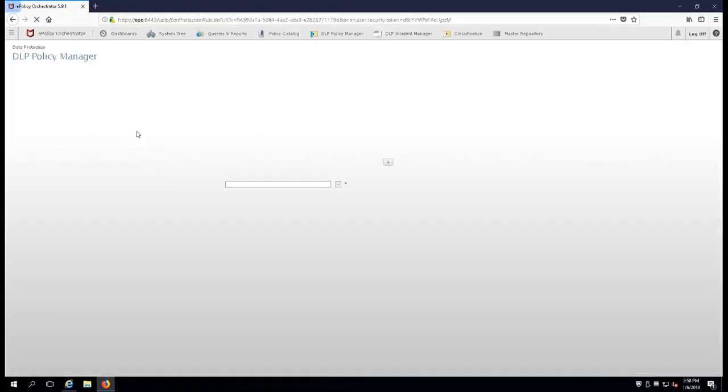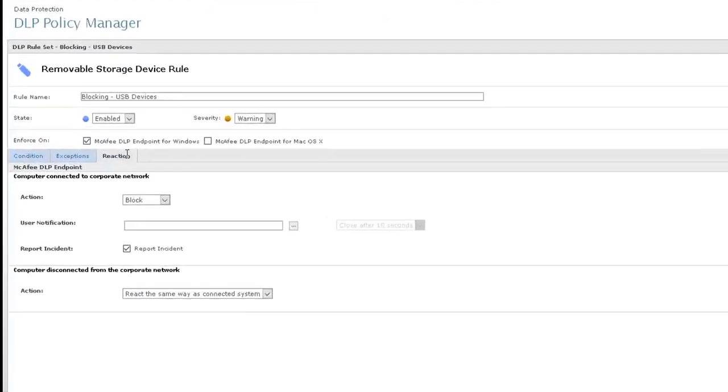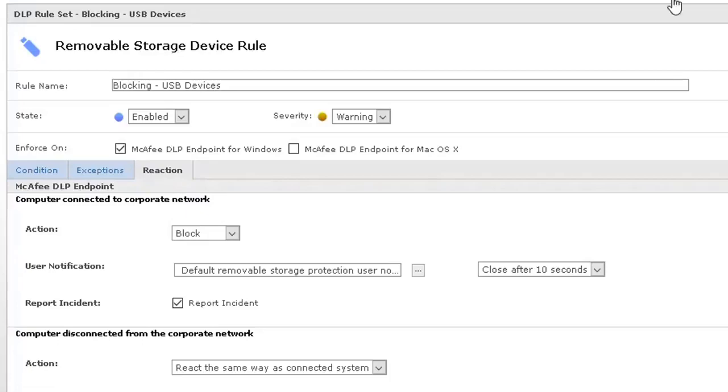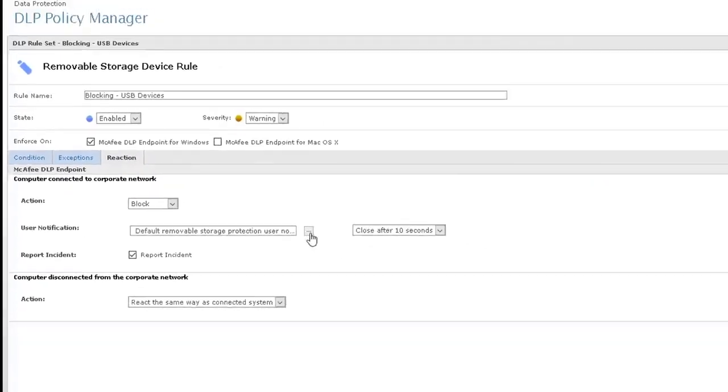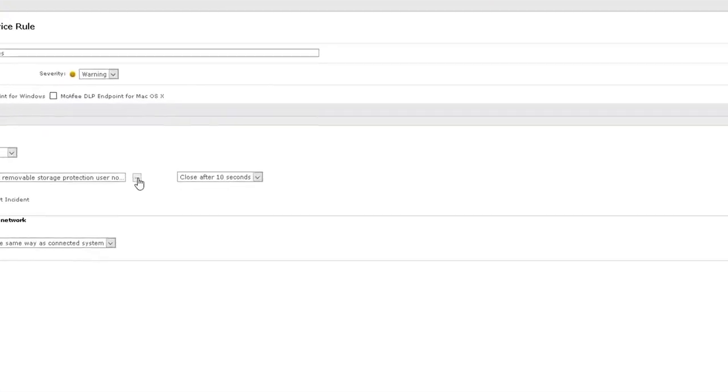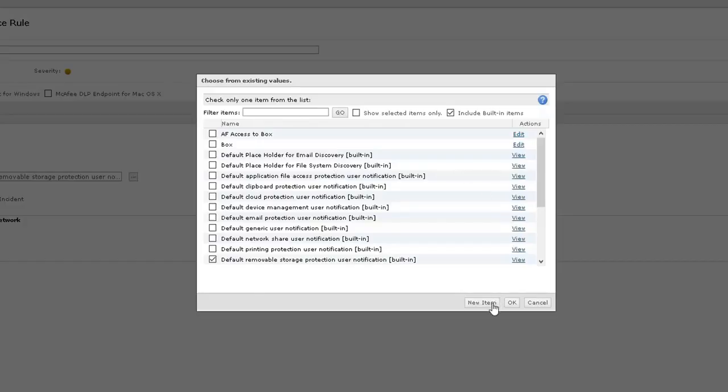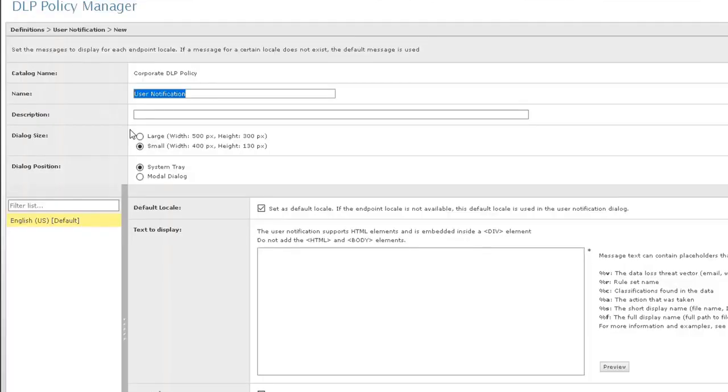Click on blocking, go to reaction, and I'm going to make a customization. So I'm going to click this little box with the 3 dots in it and say new item. New item is going to be block USB device. You plugged in a USB device which has been blocked.